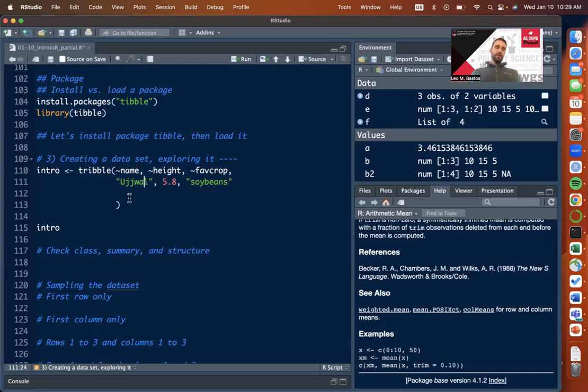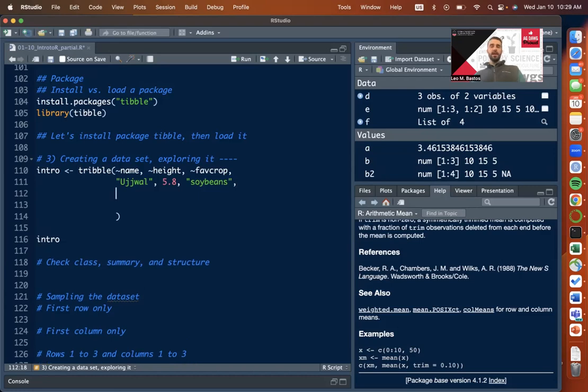Okay. So if you see here what I did, and please do this on your side as well. The first value under the name column was Ujjwal. I gave that within quotation marks because it is a word, a character. The height, I gave it as a number, so no quotation marks in the number itself. And then soybeans, also quotation marks because it is a word. And after each one of those values, I gave it a comma to separate them. After soybeans, I'm going to give a comma again and hit return, so we can add our next participant here.